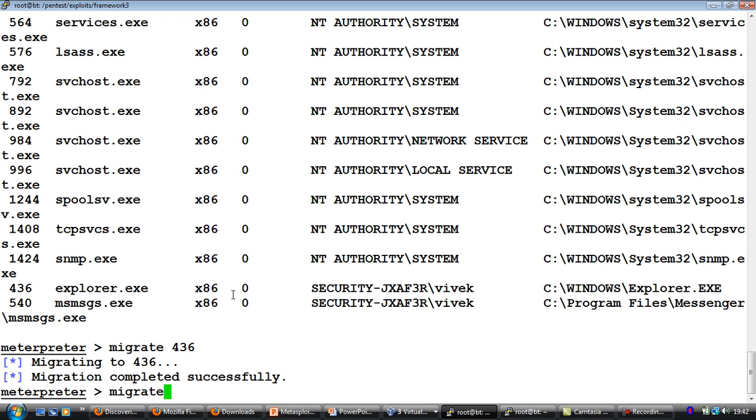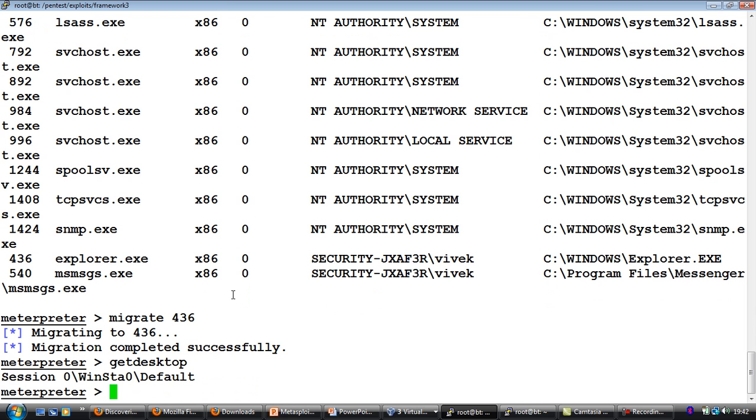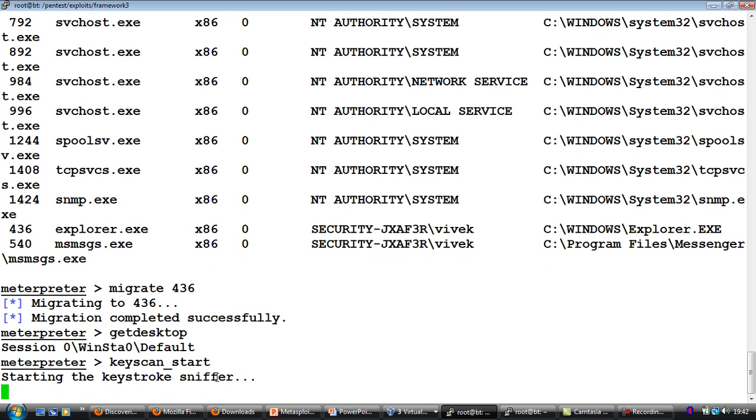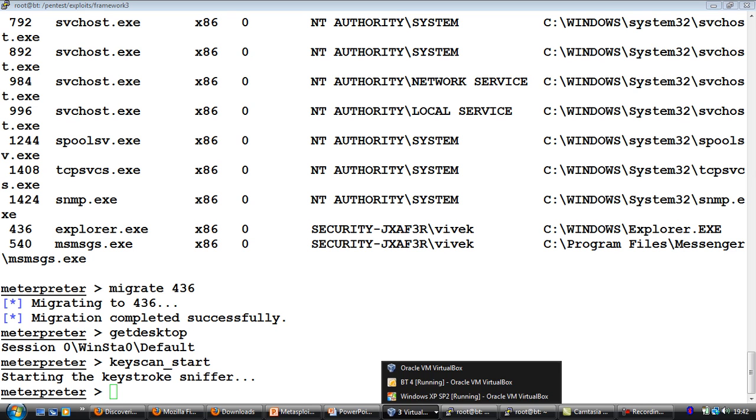Once the migration is done, let me hit get desktop once again. And now if you notice, we are basically in session 0. WinSTA0 is the window station and Default is the desktop. Right? So now if we go ahead and actually do a keyscan_start, which is actually nothing but monitoring the keystrokes, what we will only be able to do is monitor keystrokes in the default desktop.